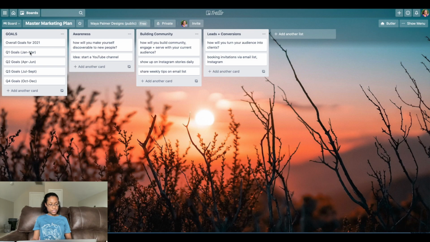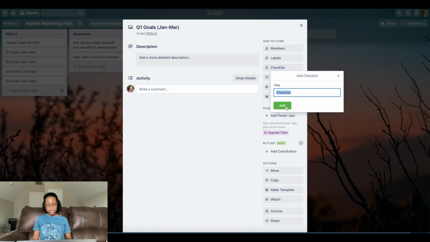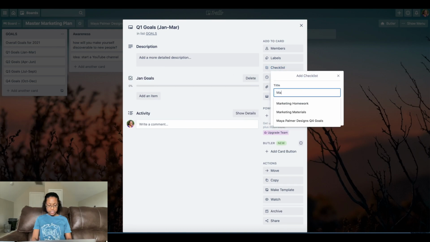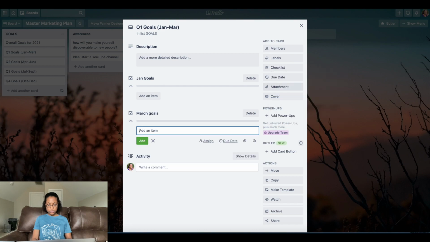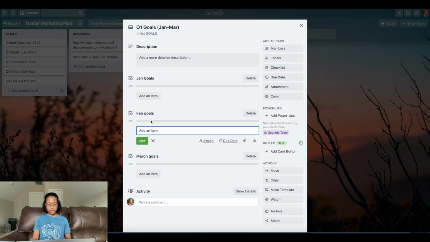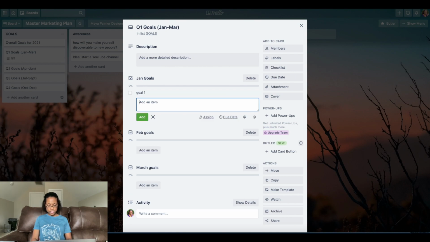And one thing I did want to show you is that if you click on a card, and I already showed you how to add a checklist, you can have multiple checklists on a card. So you could have a checklist for your January goals, a checklist for your March goals, and I forgot February, and I'll just move that up so that they're in order. And then you can have different goals for each checklist.